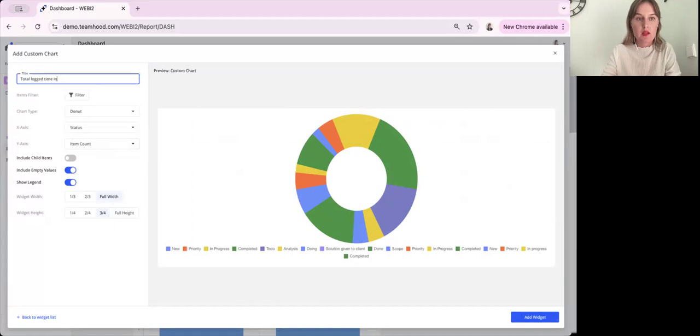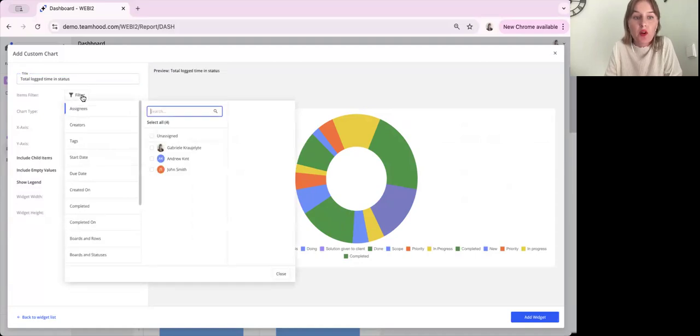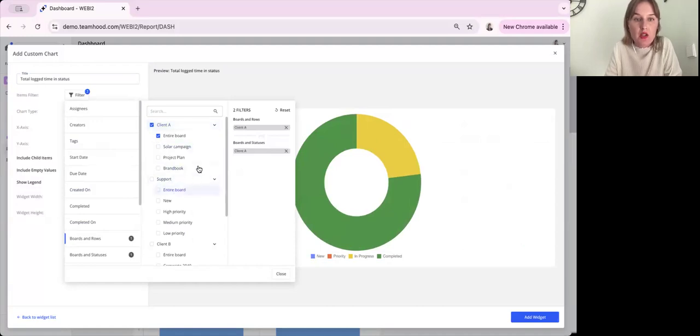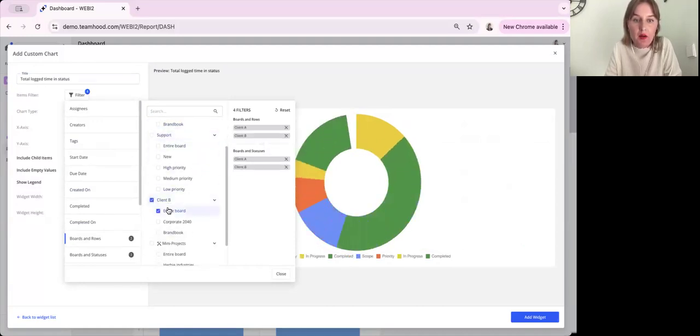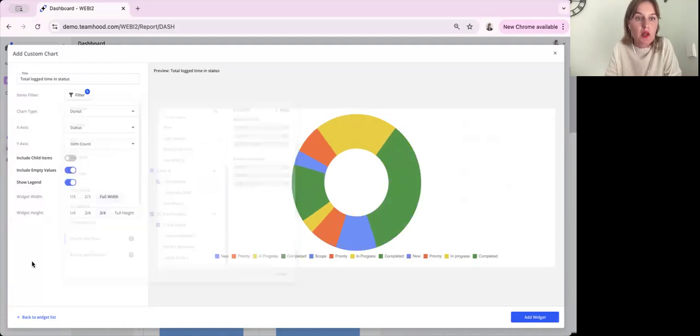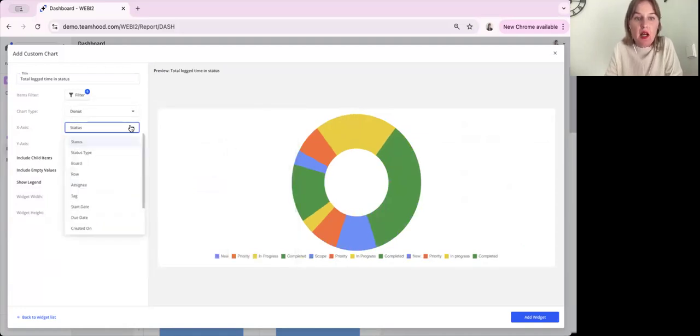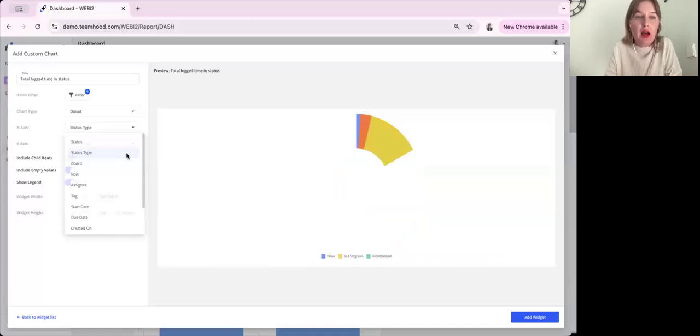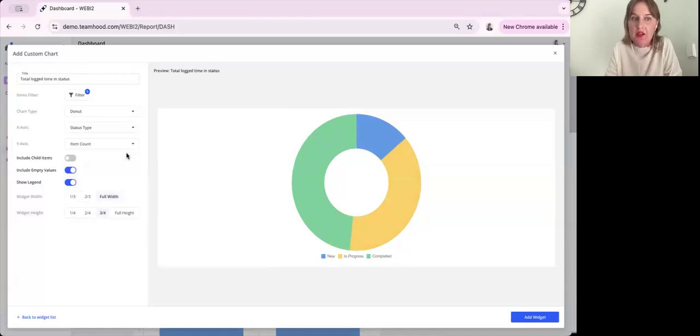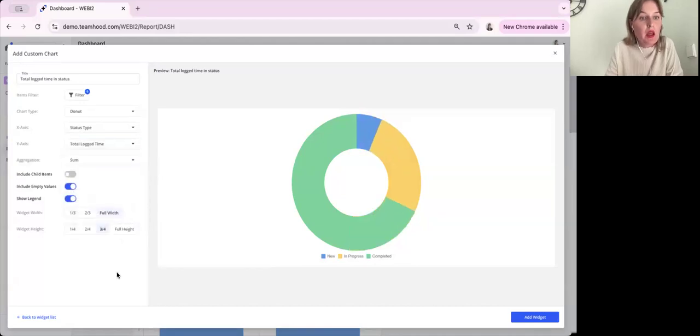logged time in status. Then we are going to filter out not relevant boards for us. So I'm going to choose boards where I have all of my projects: client A project work, client B project work, and all of the mini projects. Then for the x-axis, I'll do status type, just so it's a little easier to read the graph this way. You can see it becomes less cluttered. And for the y-axis, I'll do total log time. Here you go. And now I'll also add the child items, just so they are visible there as well.